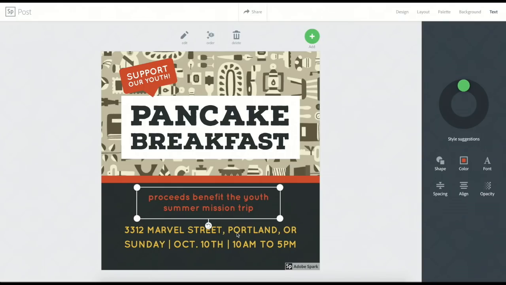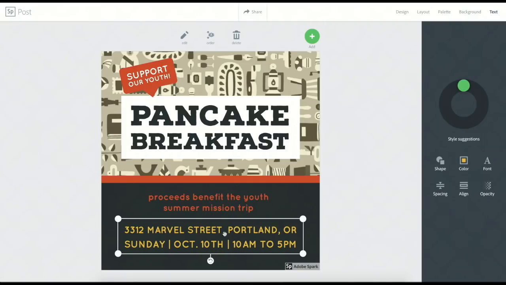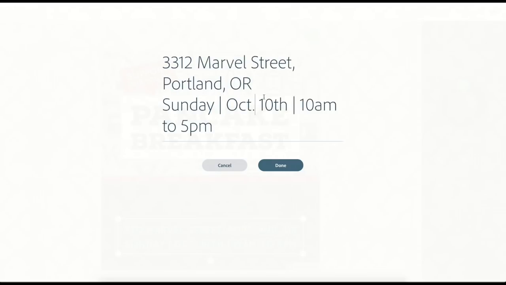Down below, you can edit the address and put in the address for your church. You can also edit the day, the date, and the times. Let's go ahead and jump in here. And at the very least, because it's a pancake breakfast, let's say it's going to run from 9 a.m. to noon.